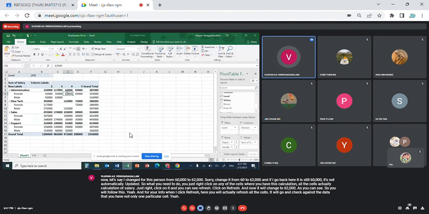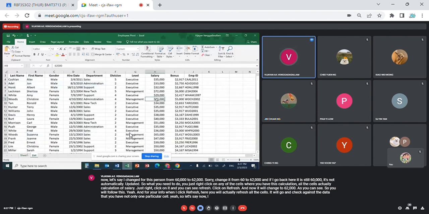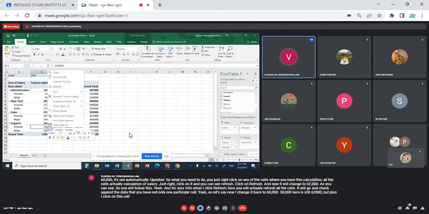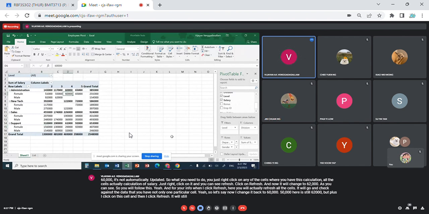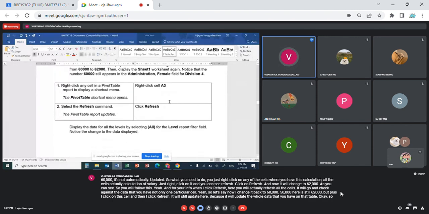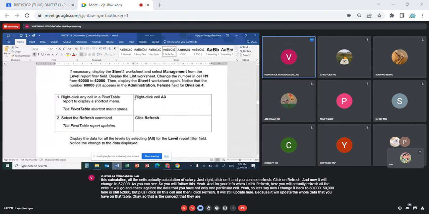So let's say now I change it back to 60,000. Here is still 62,000. But let's say I click on this cell and then I click refresh. It will still update here because it will update the whole data that you have on that table. Okay, so that is the concept that they are explaining here.